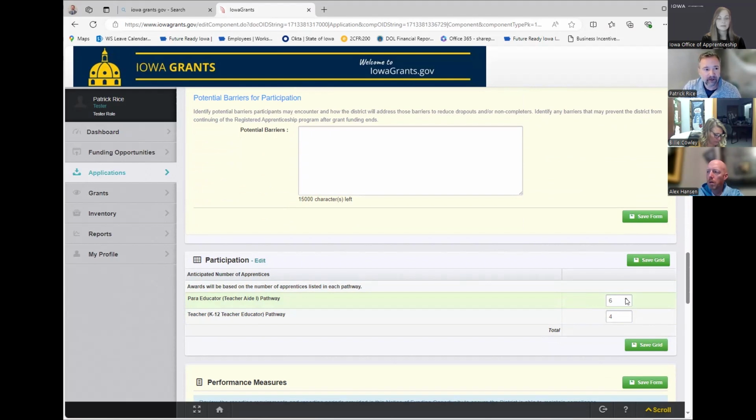There is no limit on this, so if you can get 100 apprentices, put in 100. That's great. But we do want you to be realistic with this number. We know that this is a condensed time frame for completion, so be sure that you list the number that you do feel that you would be able to enroll and get completed in this program.